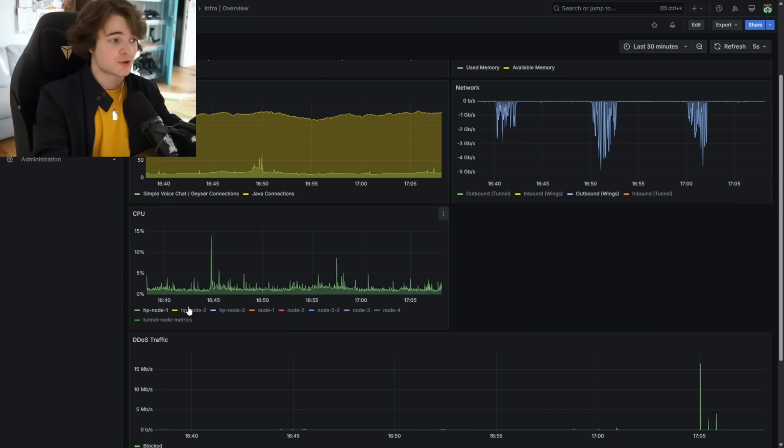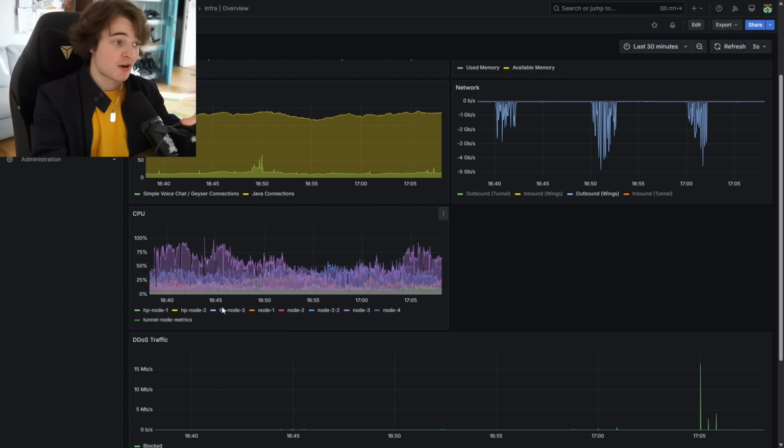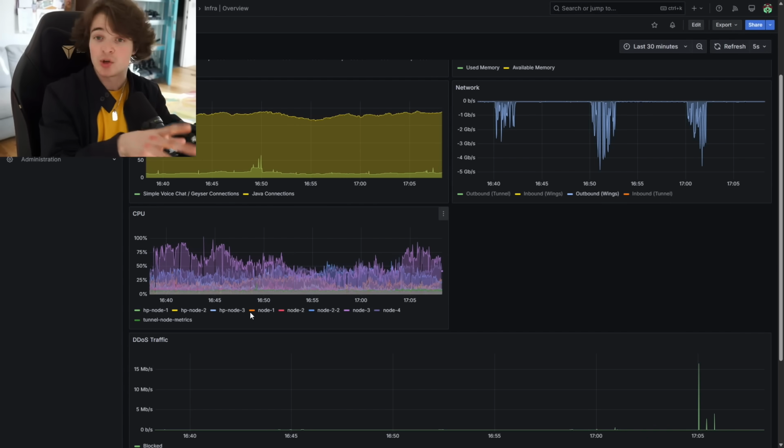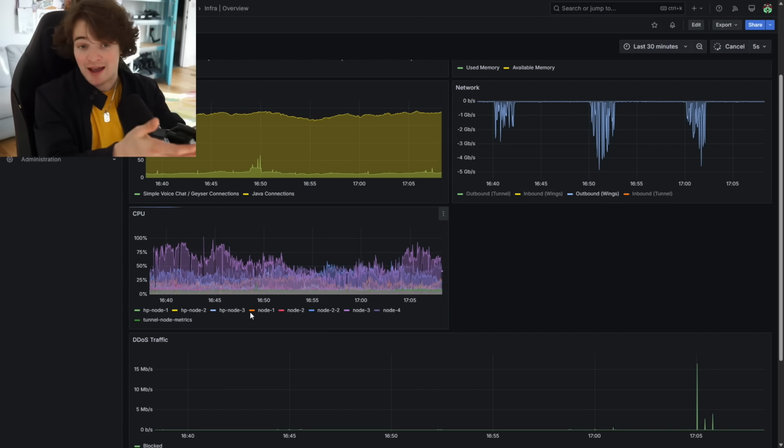So we have three nodes running that. They don't have as much RAM as I currently want them to. They have 64 gigs of RAM each. I want to upgrade that to 192 gigs of RAM each, which will basically triple the capacity of those nodes.